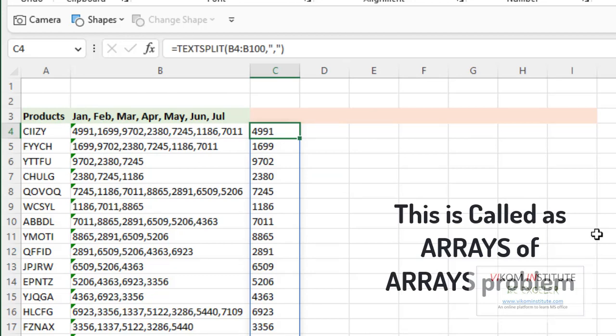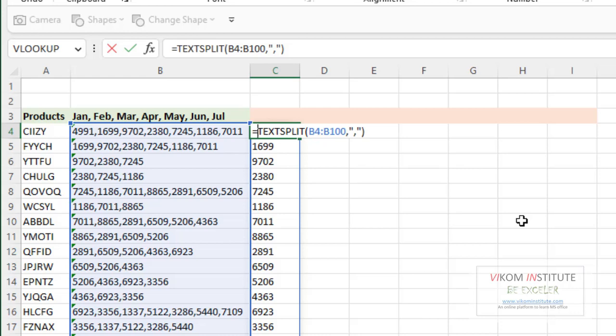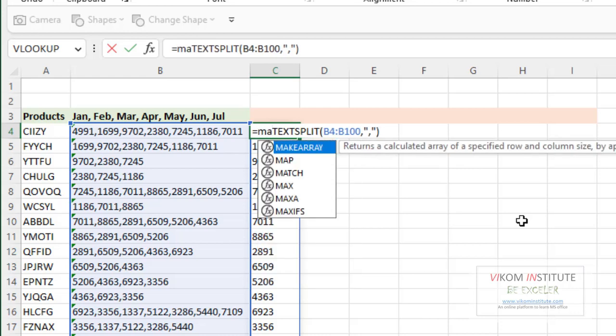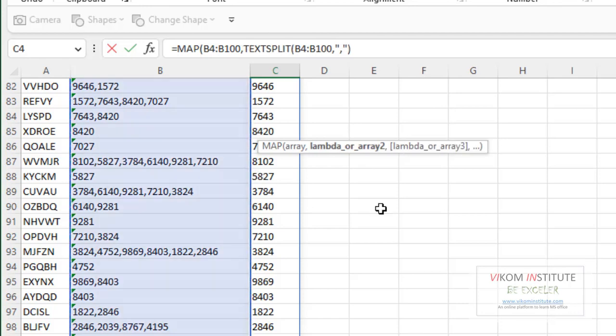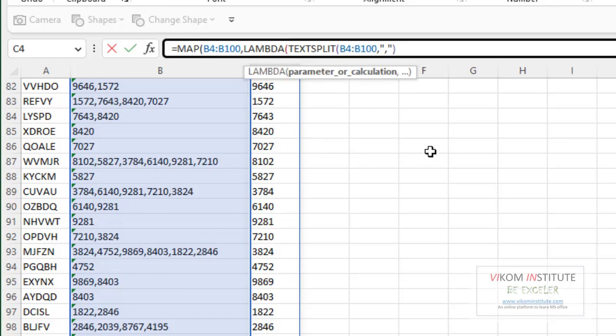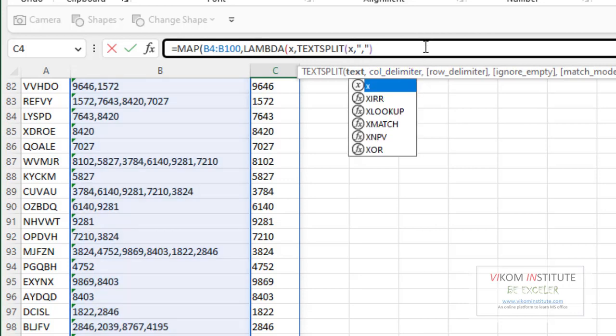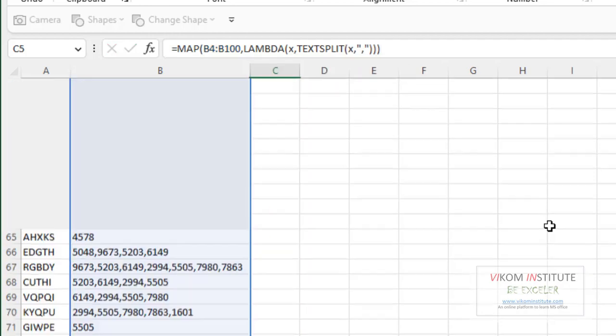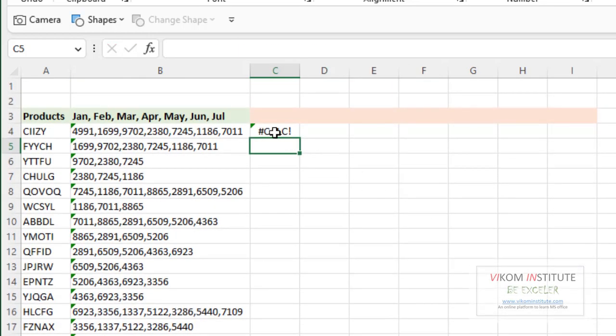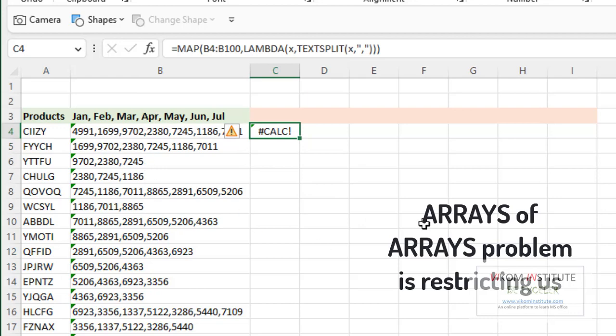Now what if I use the MAP function or BYROW function, will it work? Let's check. So I'm going to use MAP over here. The array would be your whole data. Now select your data, now put comma. Now I'm going to use LAMBDA. The parameter I'm going to enter is x over here and comma, and instead of this whole range I'm entering x. Now close the parentheses and enter. Now this will show a calculation problem because of the problem of arrays of arrays.